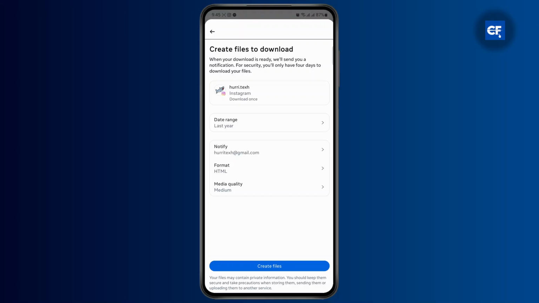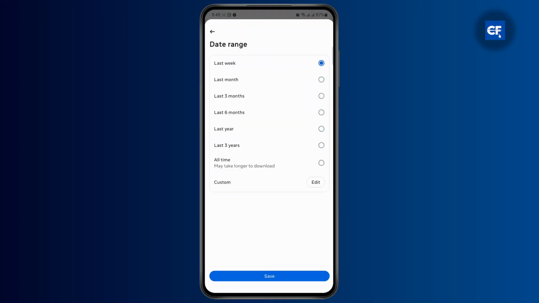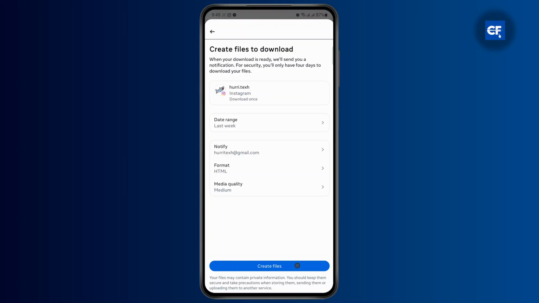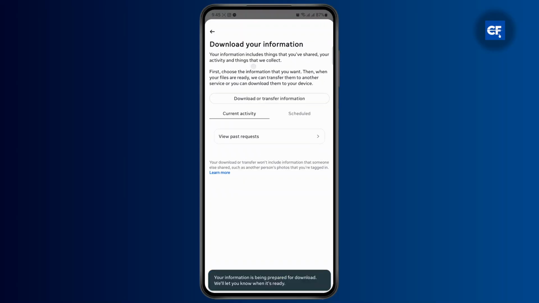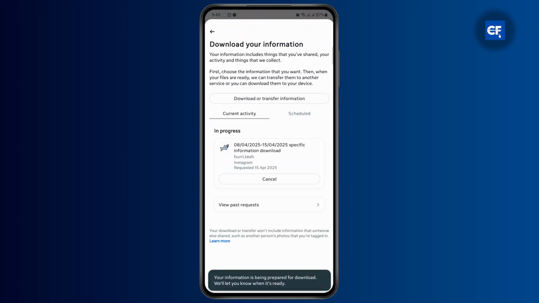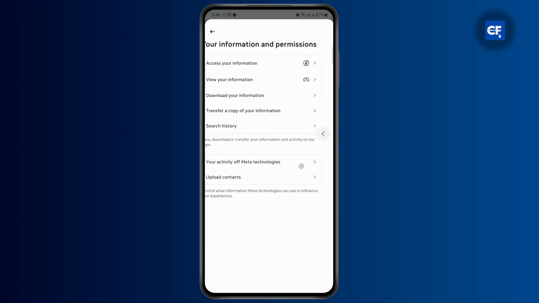Tap on next, tap on download to device, and then from here, you can select a date range. So let's say if it was last week, select it, tap on save, and then create files. Now once your request goes through and once your information is ready to be downloaded, you can find the download button here instead of cancel, and you could easily view the view once images on this.